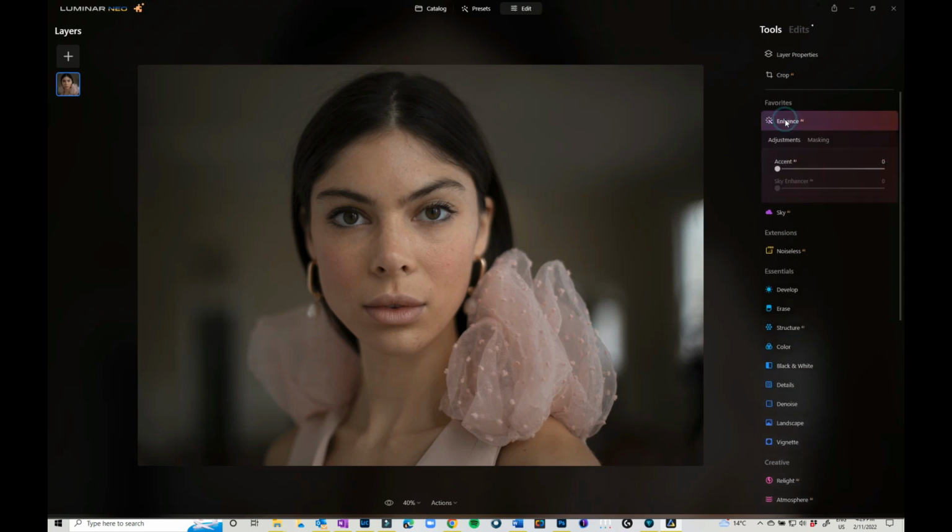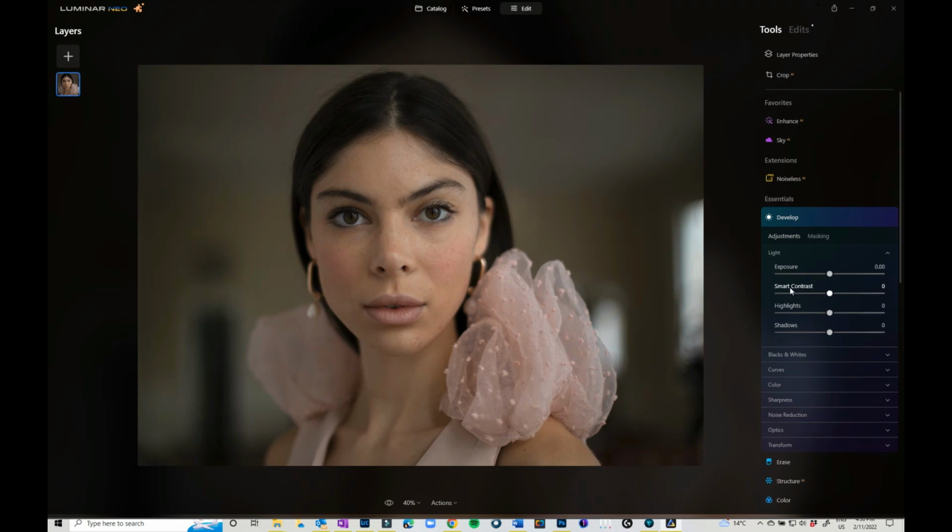So we can do enhance, which will automatically adjust some different AI to the image, brightening it up a little bit. We can come in and do some other options in the develop module. So we can increase the exposure, but it is increasing the overall exposure, so you want to be a little careful with that. You can increase the contrast, and we can play with the highlights and the shadows.